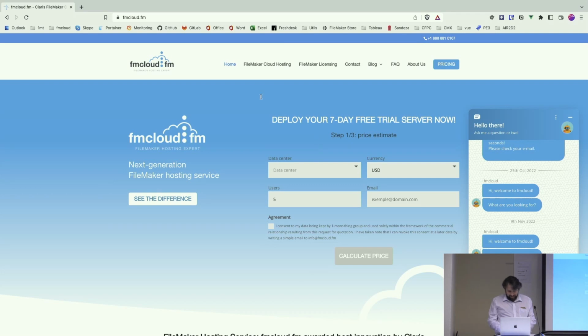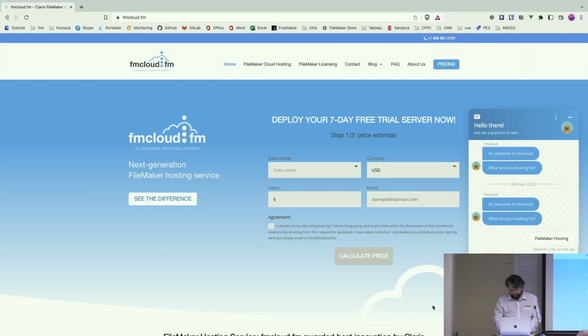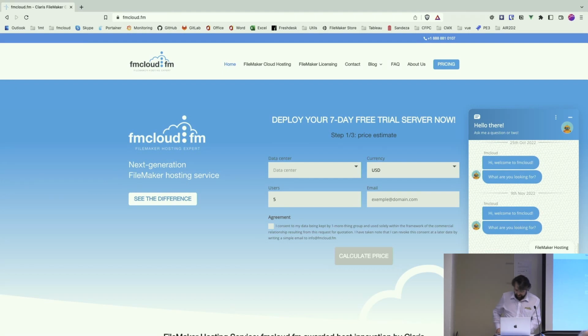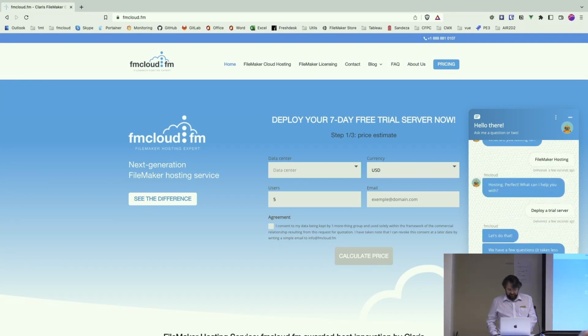So I just loaded our website. I'm going to ask the chatbot. Okay, I'm here for FileMaker hosting. It does licensing also, by the way, but you have a license already, Matt. Yeah. Okay, so let's just deploy a trial server. Now it's thinking. It's a bot. It thinks slower than us.